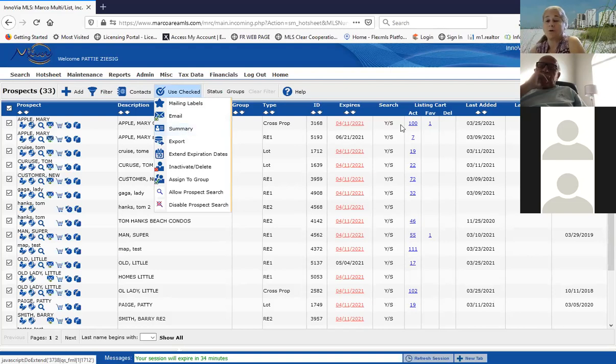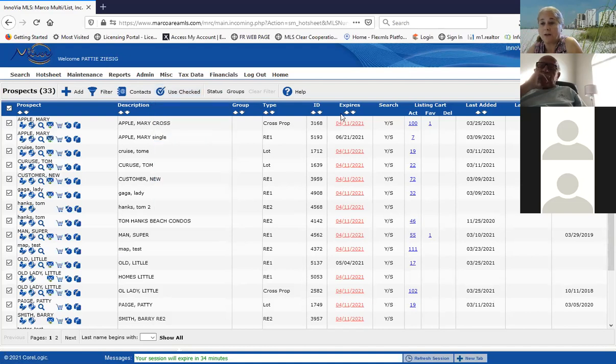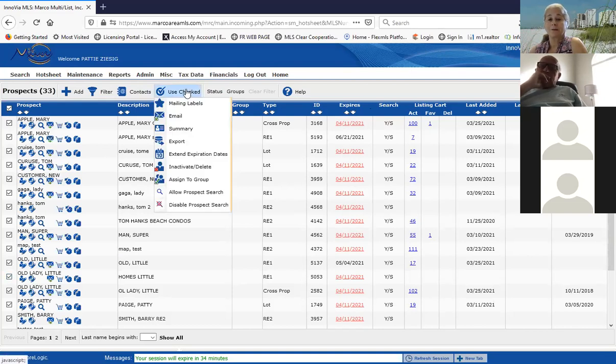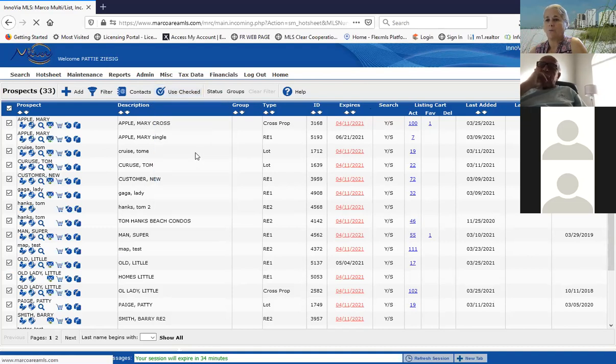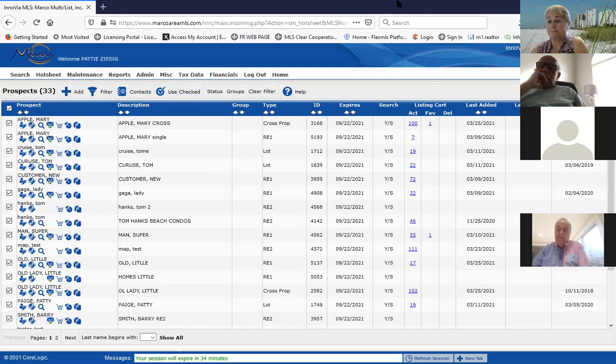I want to make sure that all of the expiration dates are way past this one here. A lot of my things are going to expire before we transition. To push them all out at the same time, I can still do the use checked, and I can go down here and extend the expiration date. I'm going to do them all at once. And now they're all out to September, way past the time when we will be there. That's pretty much how you're going to clean this up.